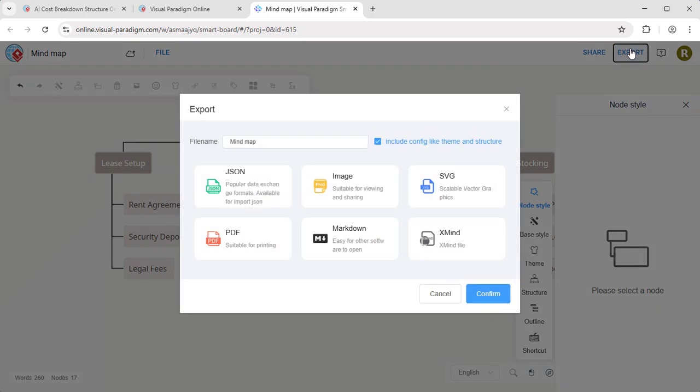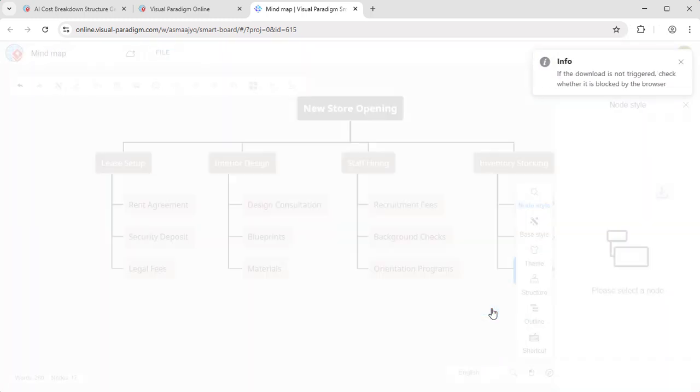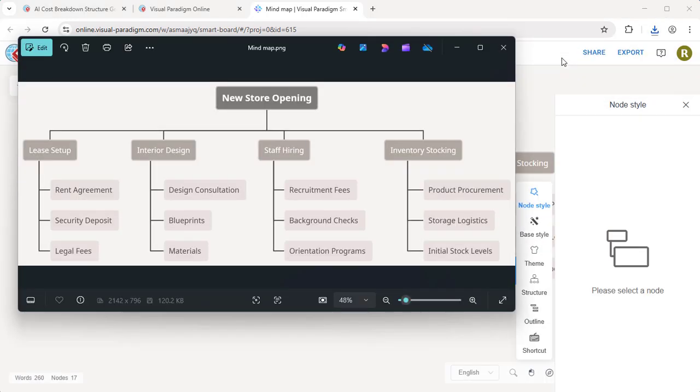When everything is ready, export the diagram in the format that suits your needs and download it to your device.